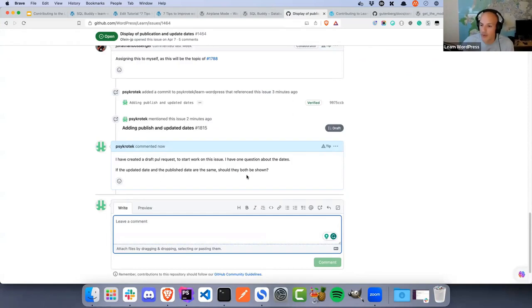Now it will go through a process of either Ben or Olian or myself, if I wasn't the pull request creator, coming in, commenting, having a conversation around it. And then once it's ready to be merged, then it'll get merged in.